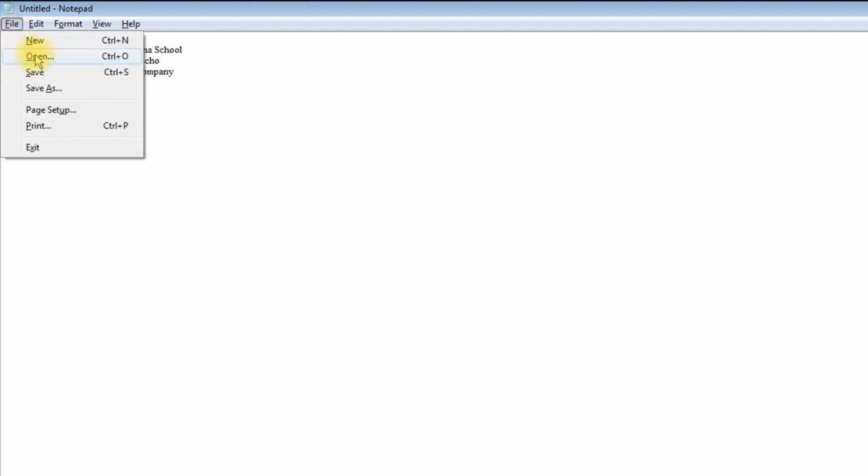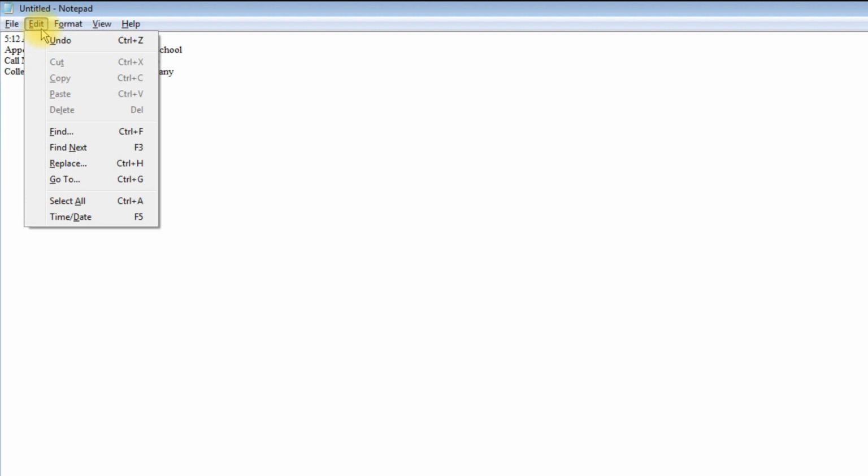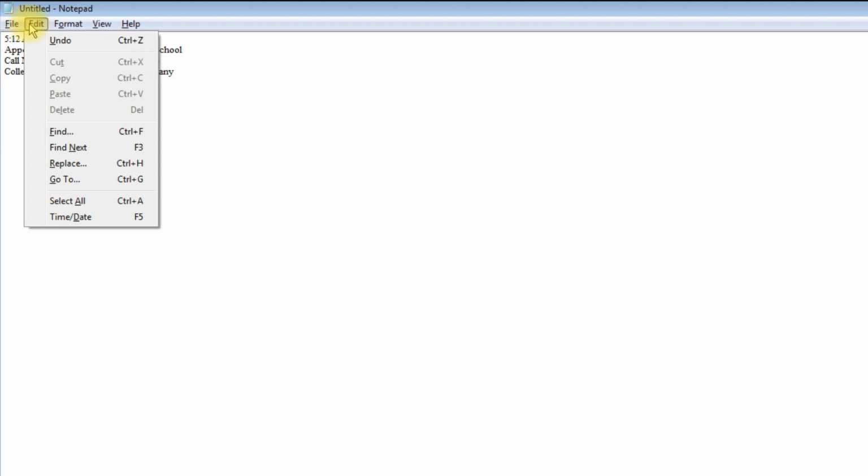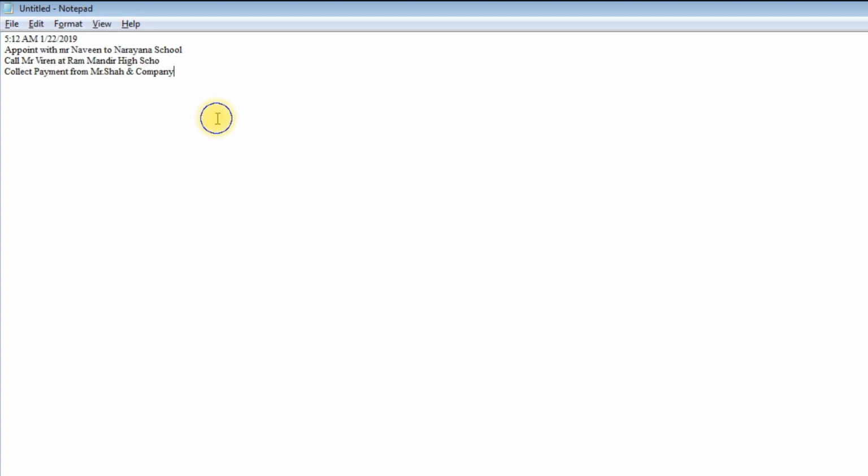Here, see some of the commands which are one and the same: New, Open, Save As, Page Setup, Print, Exit. These are the basic commands which you have to learn by heart yourself. Whenever you start any of your programs, you will find these common commands. In Edit you will see Undo, Cut, Copy, Paste. These are inactive commands, Cut, Copy, Paste. Why? Because I have not selected anything yet.